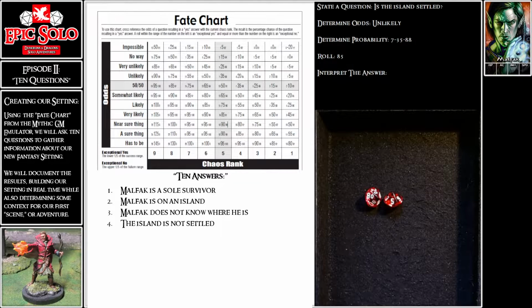So the next series of questions will involve some questions about geography. And we will start to find out what our island looks like. So, our next question.